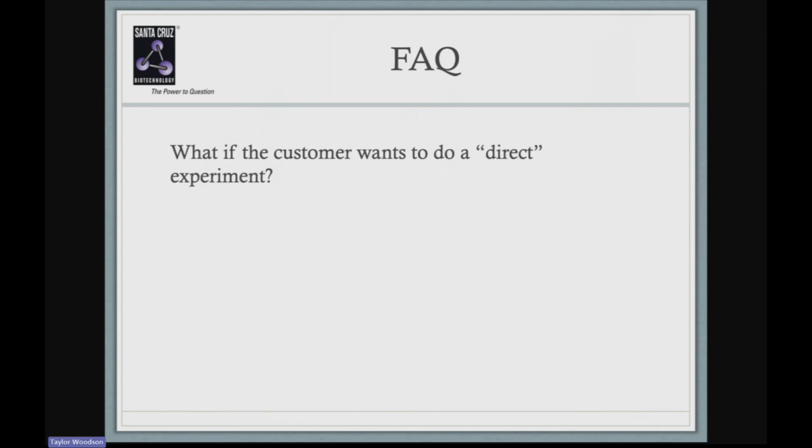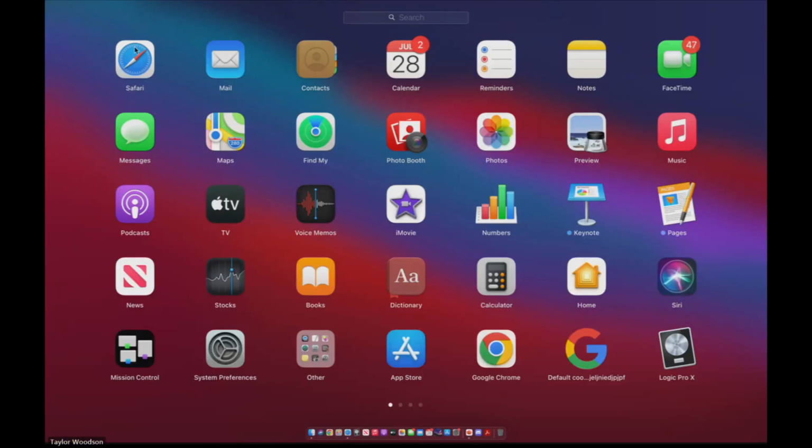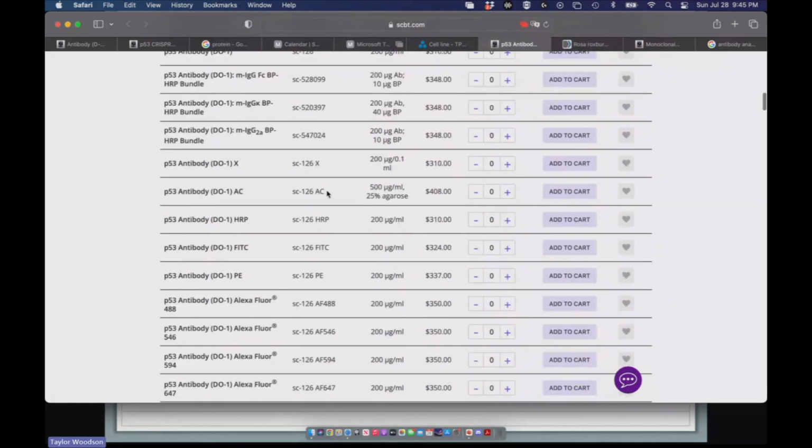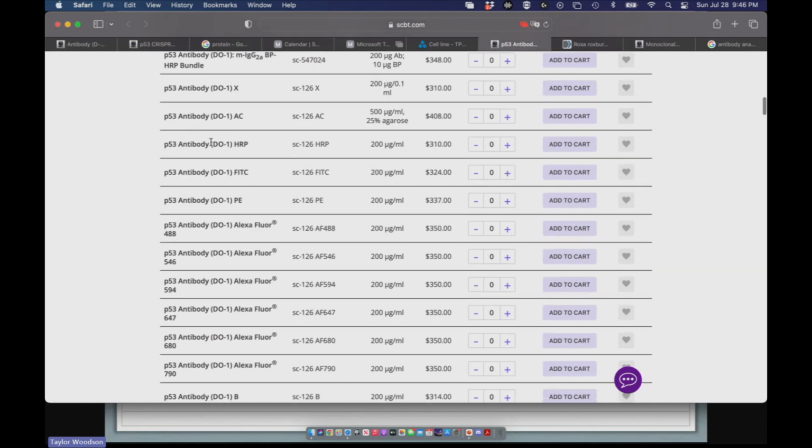Okay, so what if the customer wants to do a direct experiment? So the example that I showed you, we used a primary and a secondary antibody. That is known as an indirect experiment. A direct experiment means that you are just using a primary antibody. So if we go to our P53, all of these are directly conjugated. So this is a primary antibody, P53, and it already has the HRP conjugate, right? It already has this enzyme that's bound to the primary antibody. So you don't need a secondary antibody in that case. If the customer is wanting to do a direct experiment, you can just guide them to these directly conjugated antibodies.